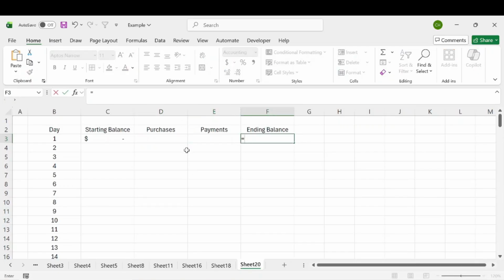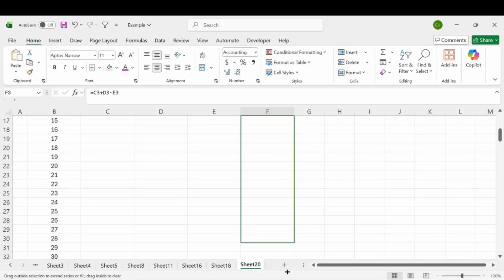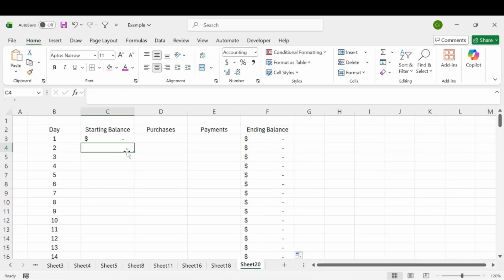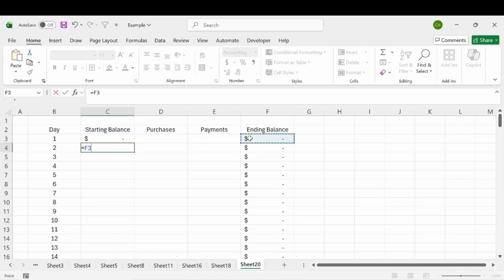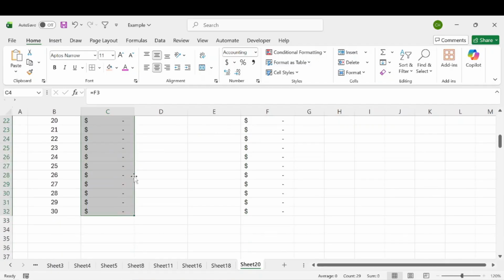And then the ending balance is just going to be the starting balance plus purchases minus any payments that you might have had. And then what we can do is click and drag this formula all the way down to day 30. And starting in the second cell of the starting balance, you're going to want to reference the previous ending balance, so the ending balance above this row. So that would be the ending balance for day 1. We'll enter that here, and then we can double click this square in the bottom right corner to copy that formula all the way down this column.